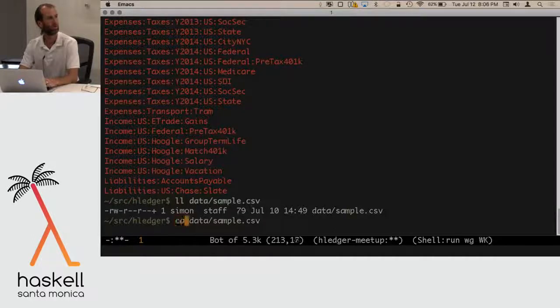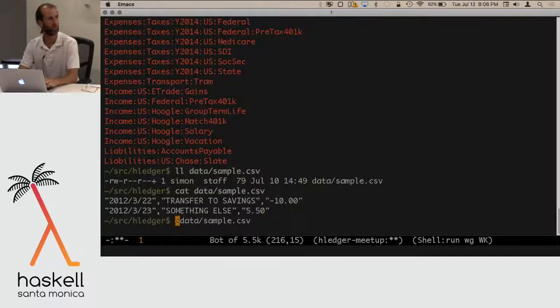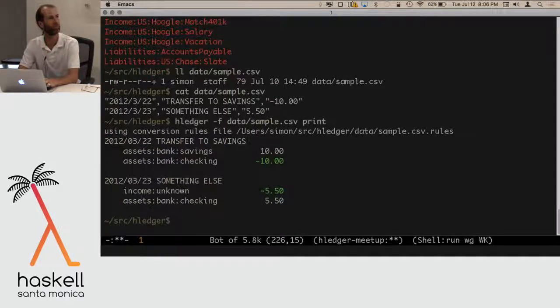So that's a real simple one. hledger will read that natively, and if you don't have a rules file set up, it'll just make a dummy one for you. So we should be able to just print that.